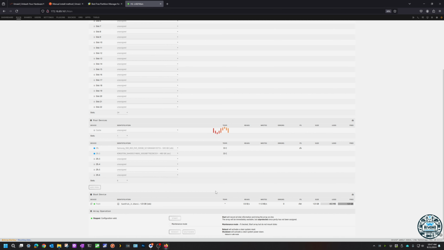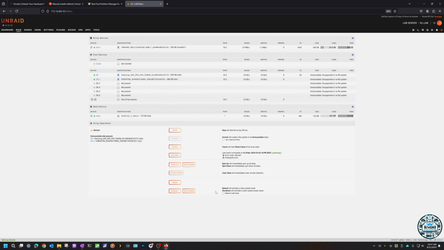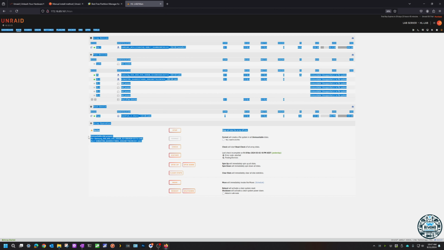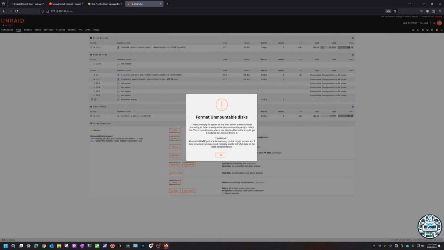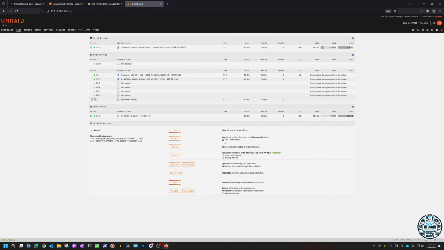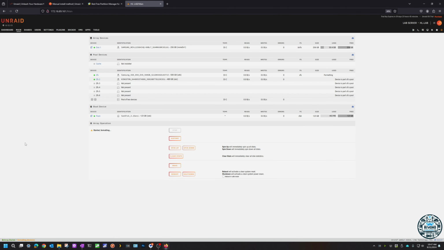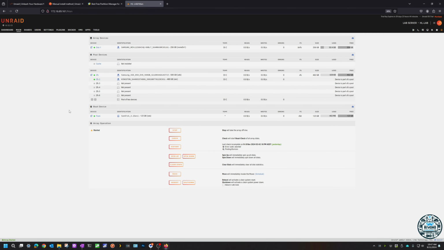The array is starting. This shouldn't take too long. We're almost there. This is prompting us that, hey, we will need to format these 2 drives. We're going to click yes. Data will never be recoverable. We understand. And format. And this should only take a second. All right, we're basically up and running.